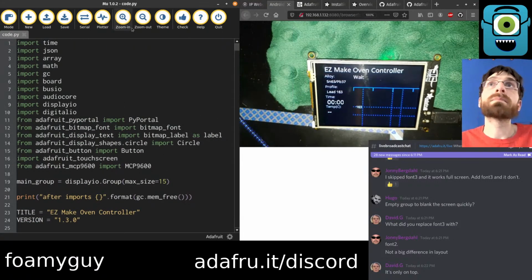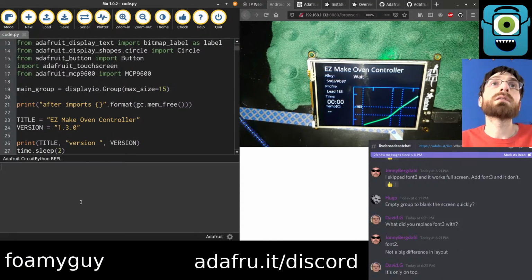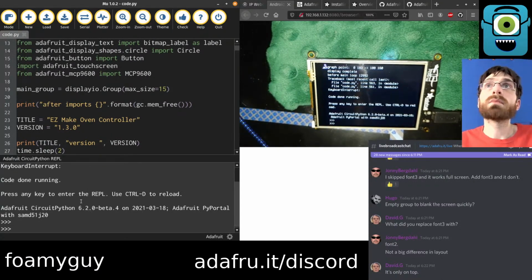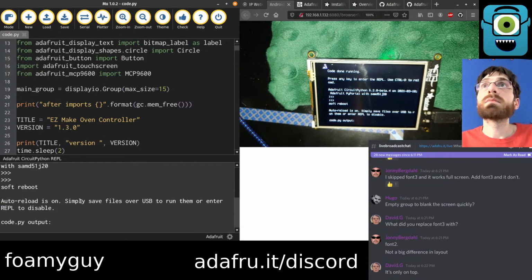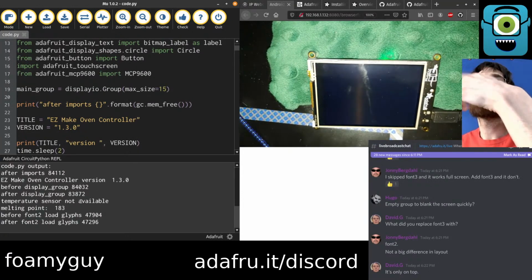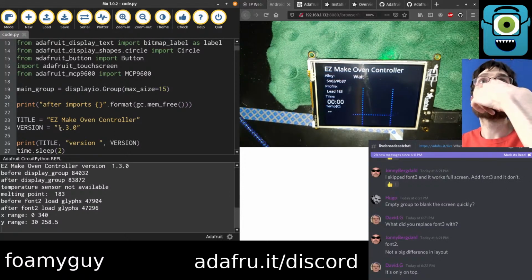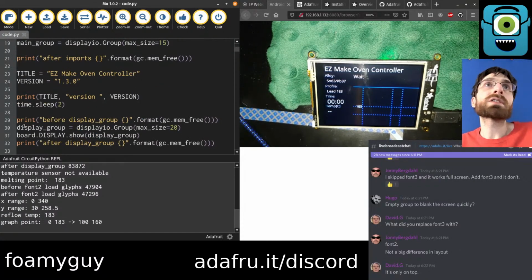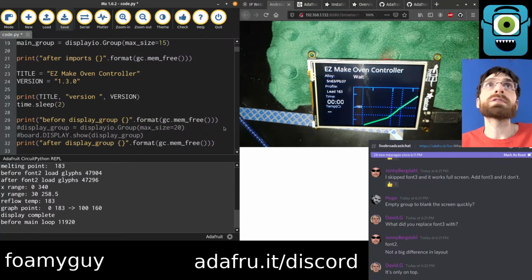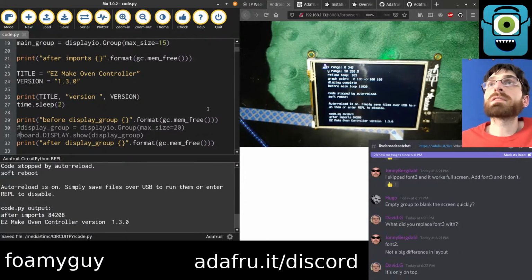Let's watch the camera. Maybe we'll try it. Let's reset again. So we see CodePy output. It's still printing. There it goes to black, and then eventually PyPortal Splash takes over. So let's see if it really looks that different without this. There's not very much memory being used, so it doesn't really matter if we take out this group.